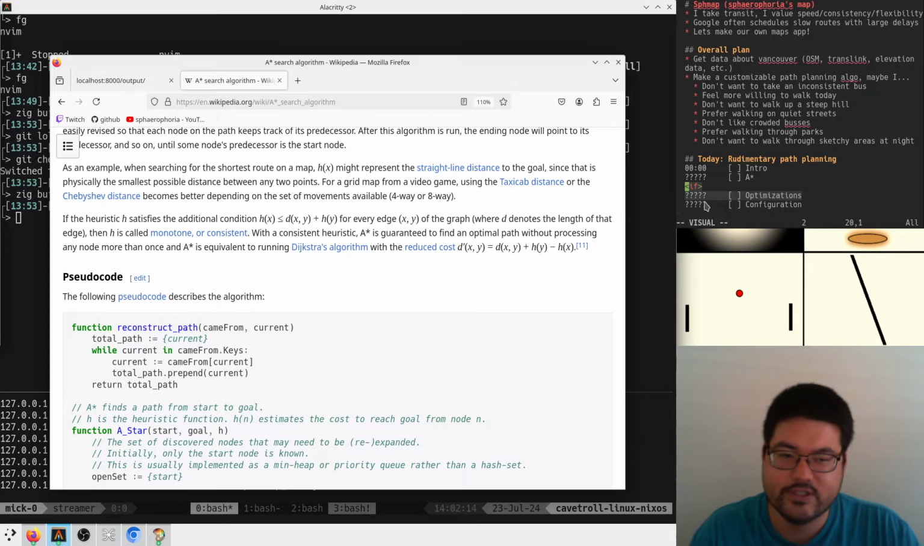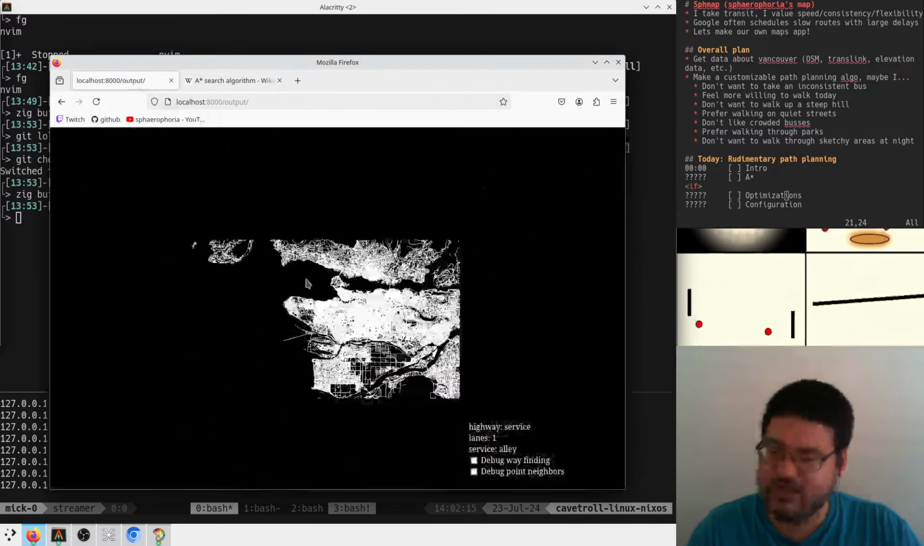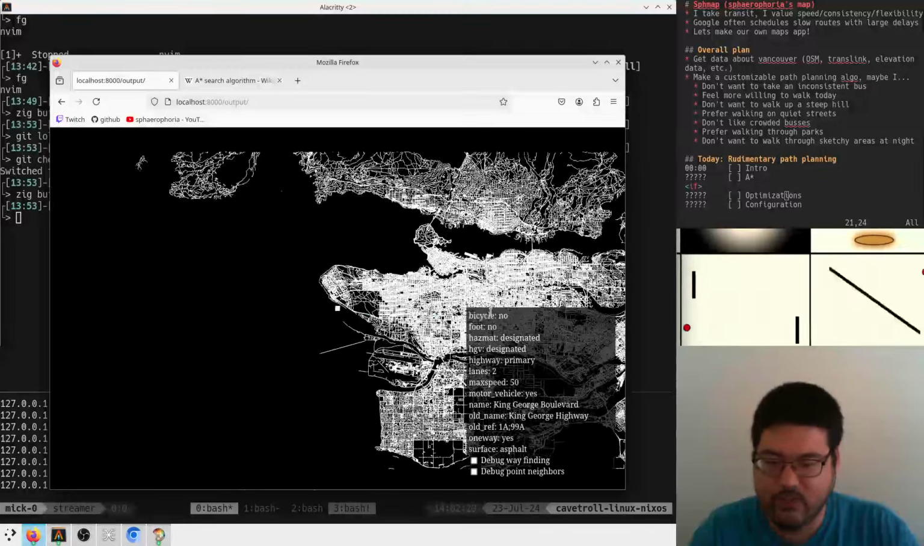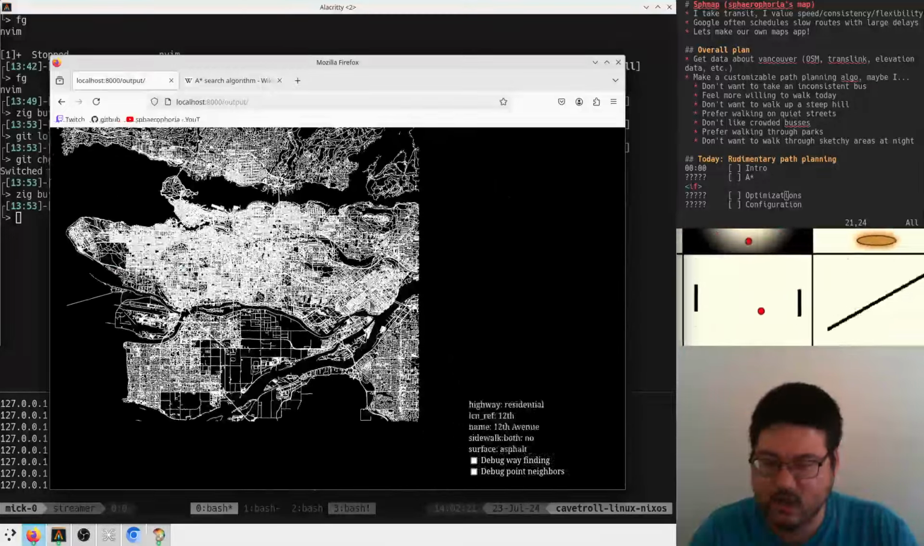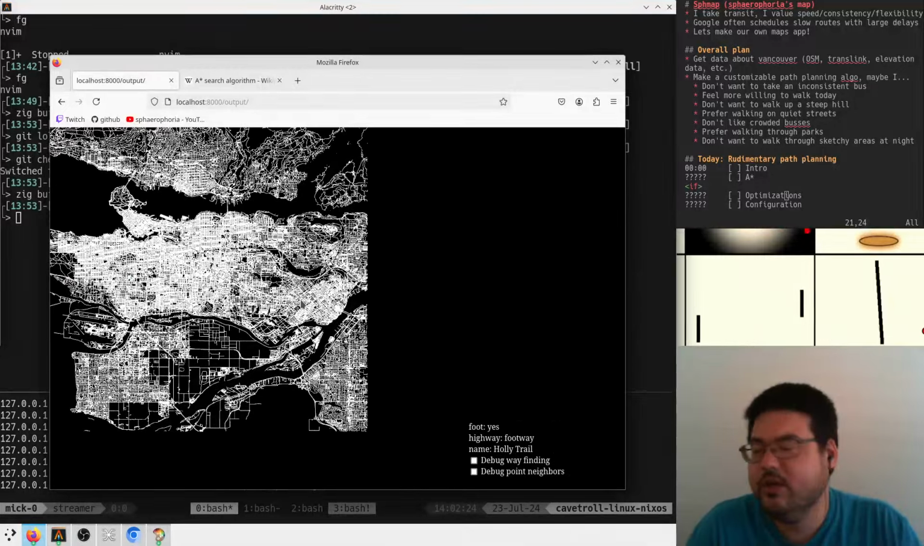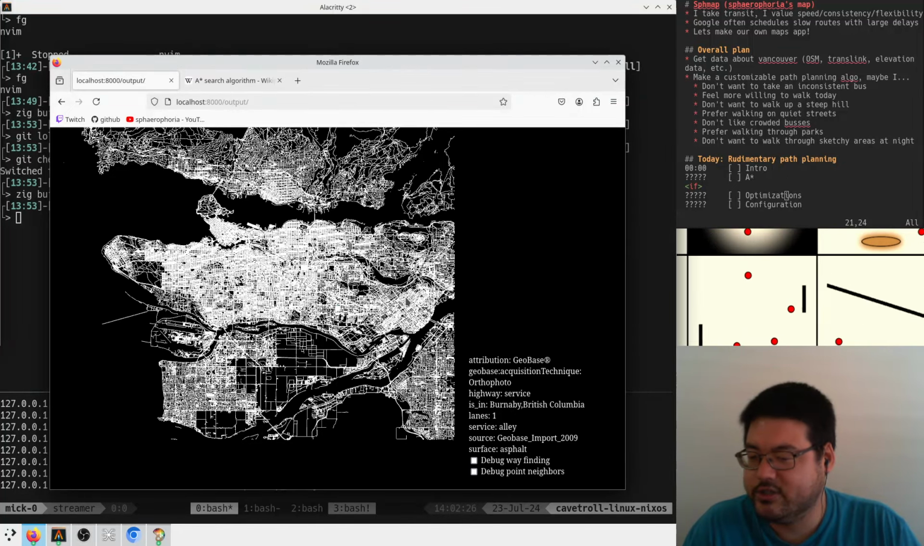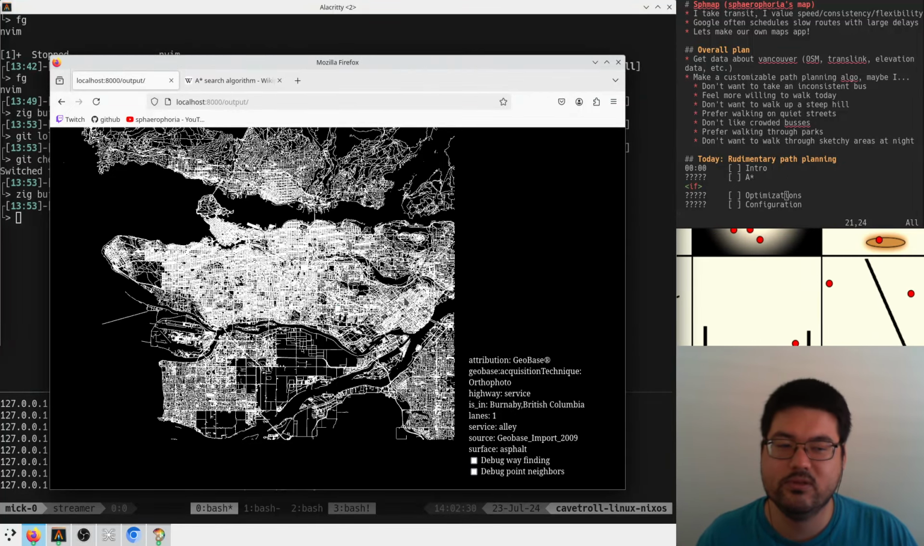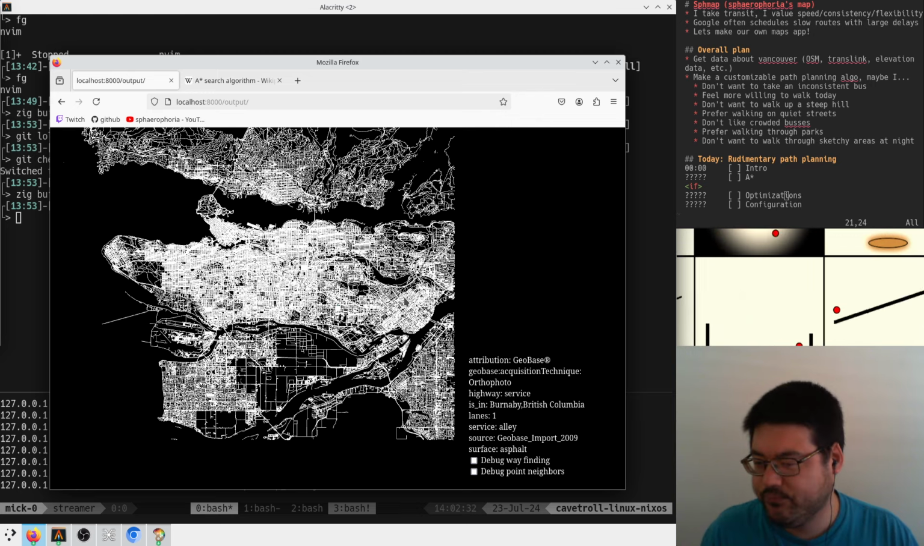One is optimizations. So this stuff is all running client-side in my browser in a WASM module. It's possible that we could try to plan a path from UBC all the way over to the edge of Burnaby, and maybe that will be kind of slow. I would like to see all paths planned within one frame. That's what I would like to see.